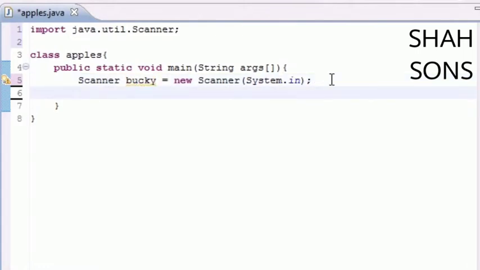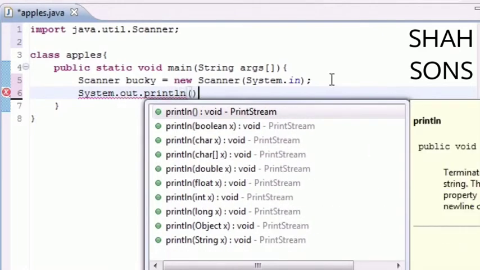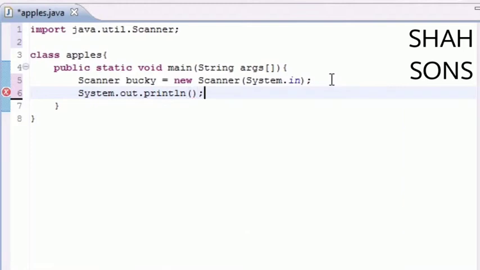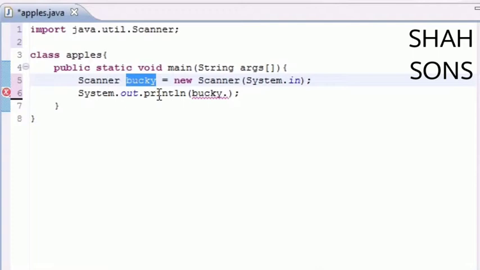Now we have input, whatever that's going to be from the keyboard, and it's going to be stored in our Bucky variable. What we want to do now is just print it out on the screen. You remember from the last tutorial how to do that: System.out.println, and in your parentheses, pay attention, the first thing you need to type is the name of your variable, and that's going to be whatever you made up here. Again, this is Bucky, you don't have to write Bucky, of course, you can write anything you want.